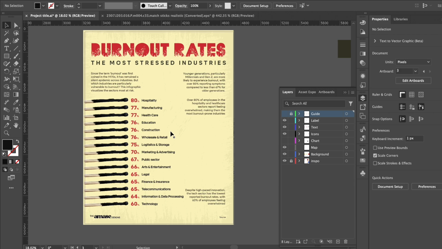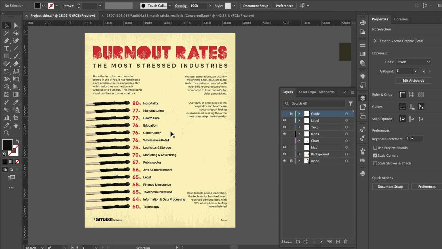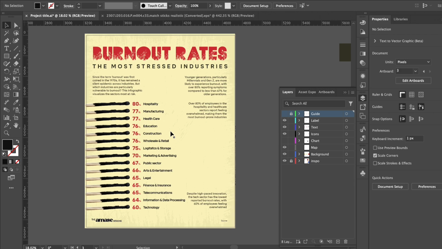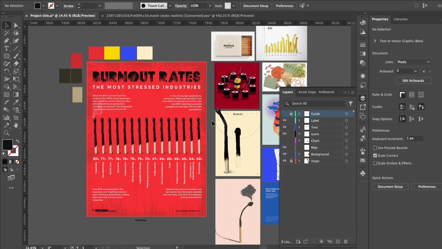So I sped through the rest of the design process and ended up with this layout, but to be honest, I wasn't completely happy with it. I ended up going with this version instead. And I have a confession to make. I actually forgot to hit record while working on this final piece. But don't worry, I'll give you a quick rundown of the changes.